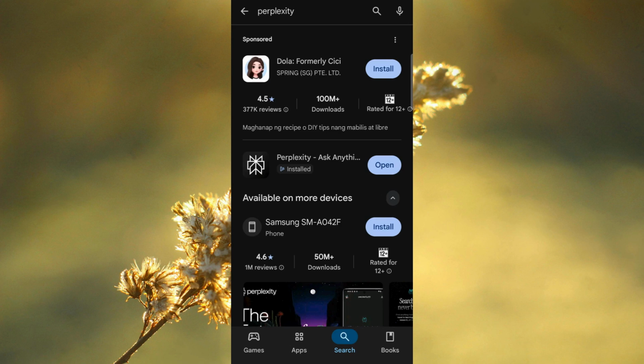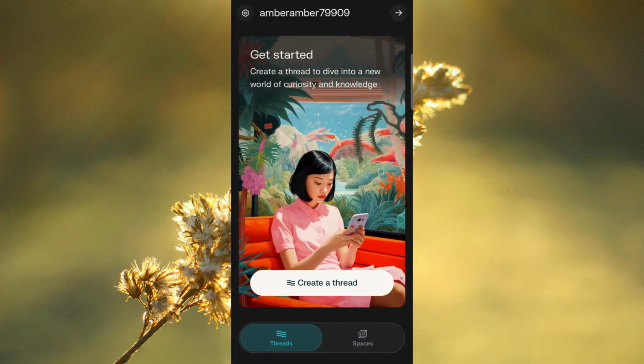When you reach the sign-in screen, choose the option to sign up or sign in with your Google account. This is the quickest way to create your account without entering a separate password. If you have multiple Google accounts on your device, pick the one you want to use with Perplexity.